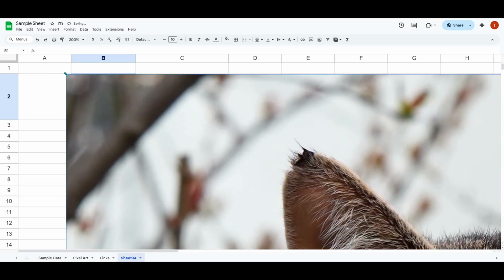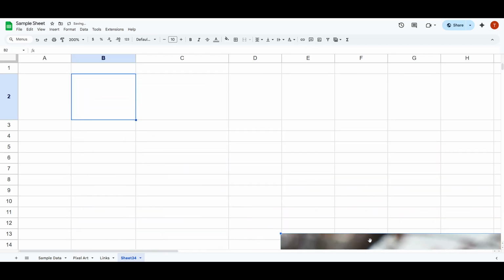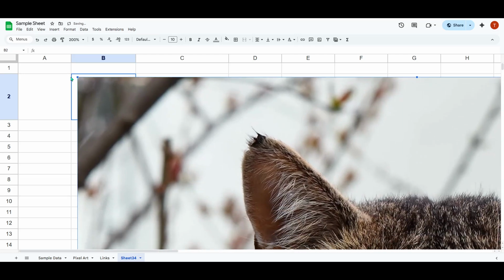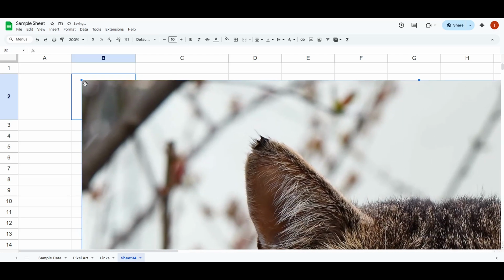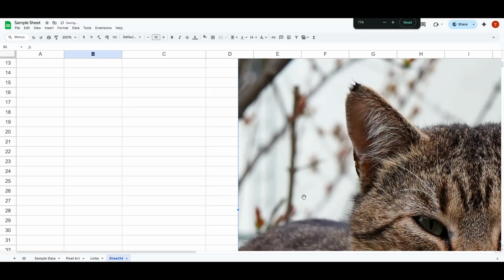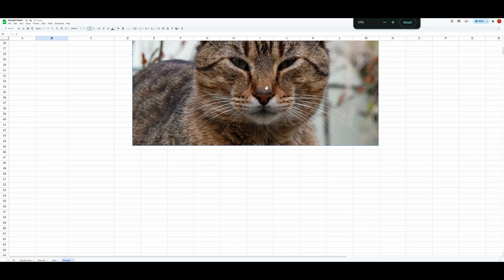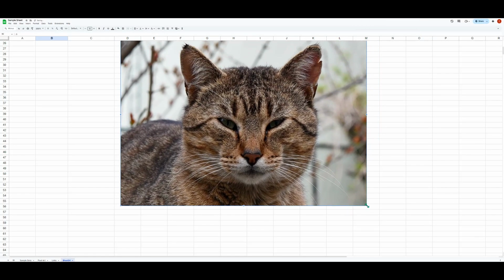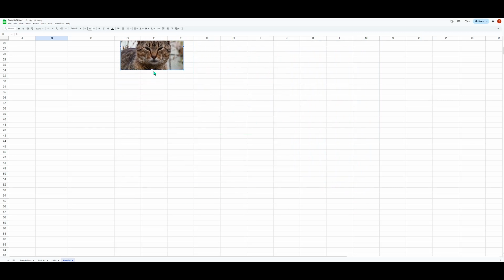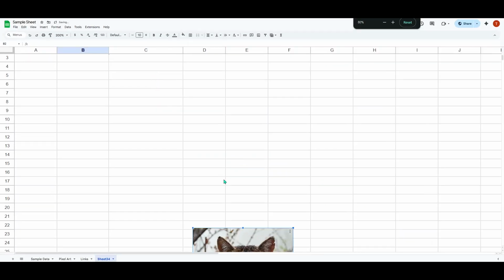You can click and drag it wherever you want, resizing as necessary to fit your needs better. This method is fantastic because it keeps your data intact, letting your images enhance your sheet without getting in the way. But what if you want to place a new image over your cells?